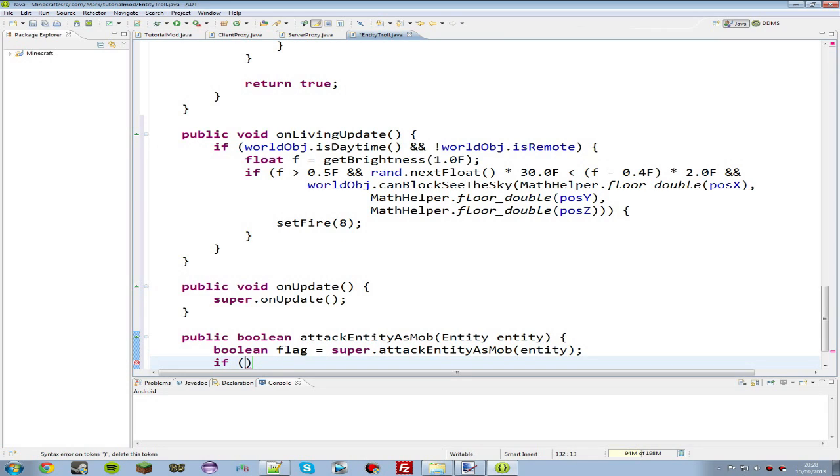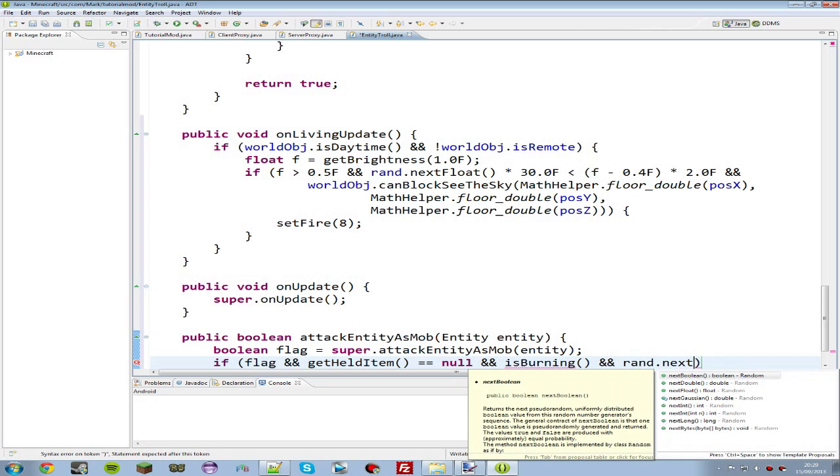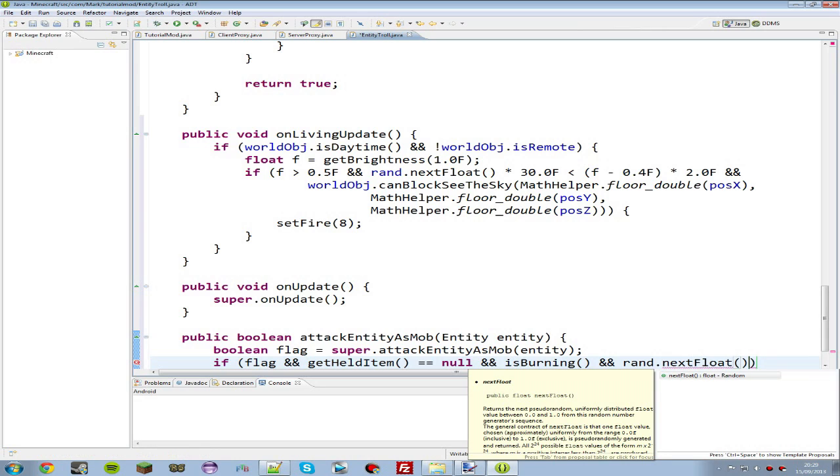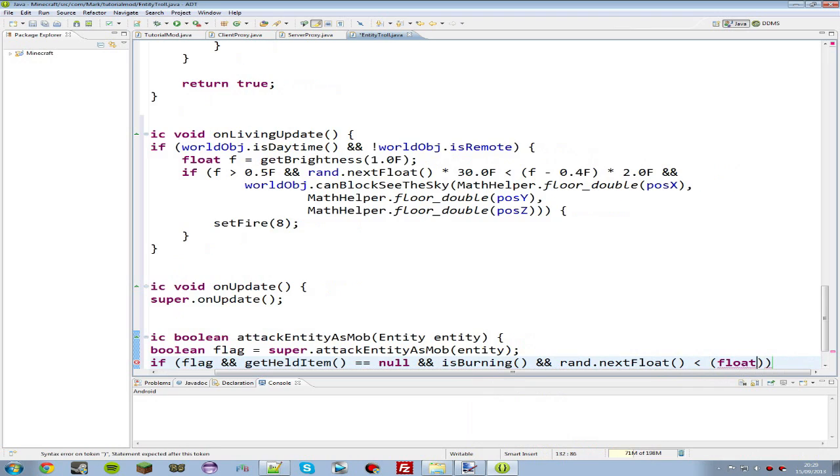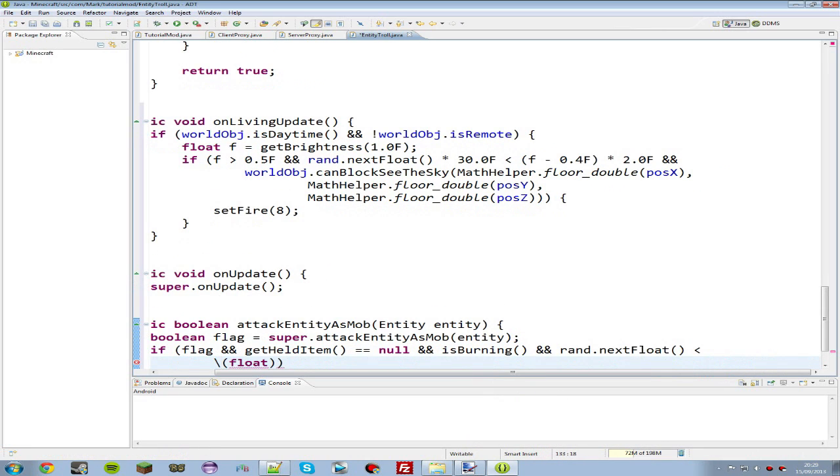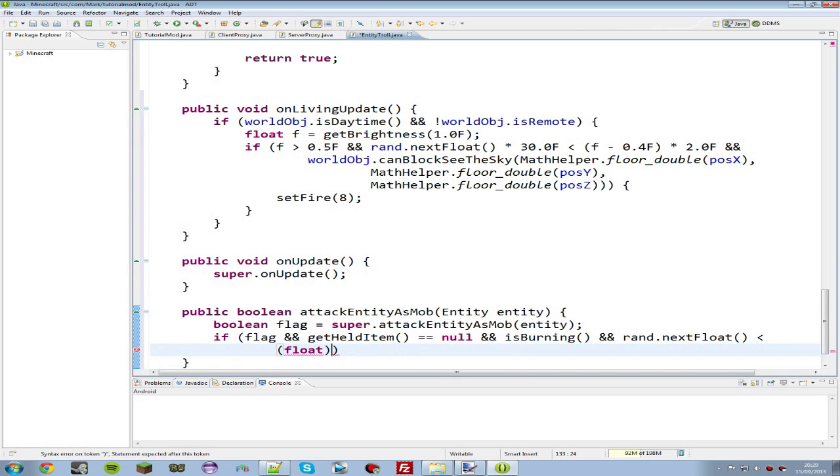I'm going to put in the same thing for if the mob is holding something. This mob's not going to hold anything, but if it did, then it's better to have this in anyway. So if the flag is true, and get held item equals null, so if it doesn't have anything in its hand, and if it's burning, and rand.nextFloat is less than, we need to cast float. No, that's too long for this line. There we go. And what we're casting to float is the difficulty setting multiplied by a factor of 0.3.